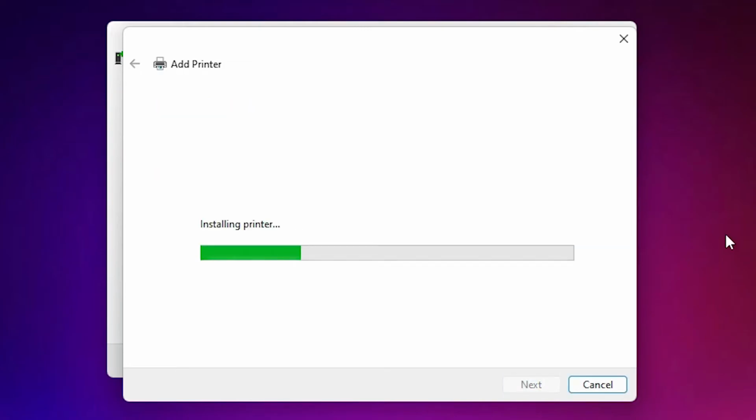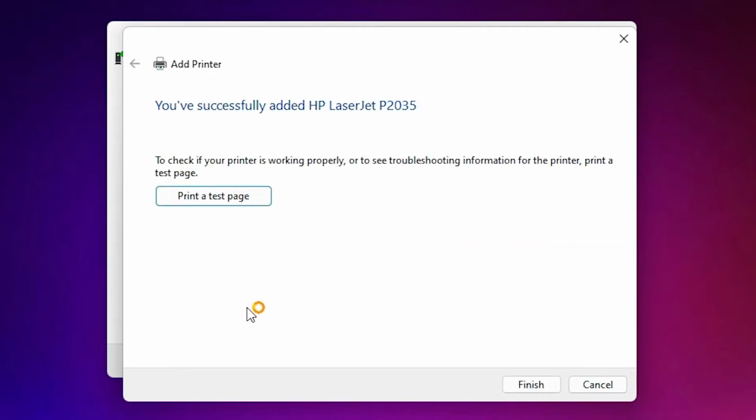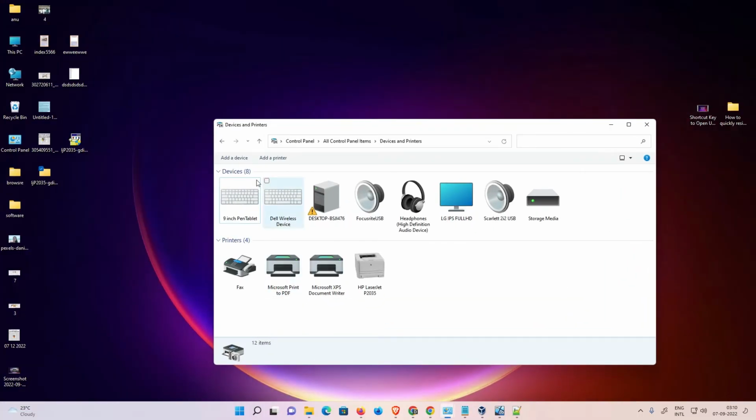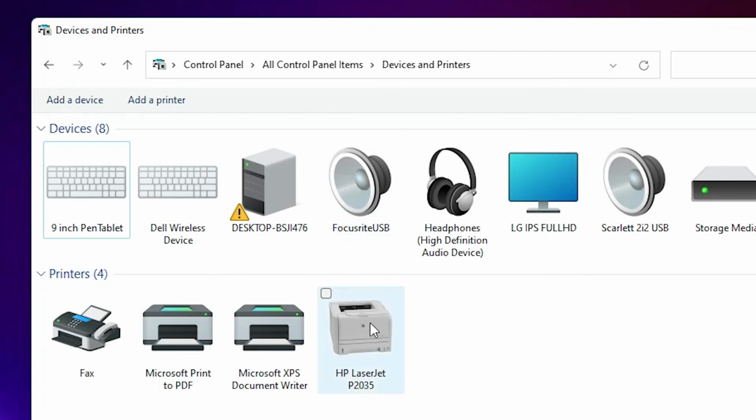Now it is installing our printer. Just click on yes. It takes a few minutes or a few seconds depending on the speed of your PC. If you want to test a page, click on print a test page, or click on finish, and our drivers are installed on our PC. Go to devices and printers, and here we find the HP LaserJet P2035 printer.